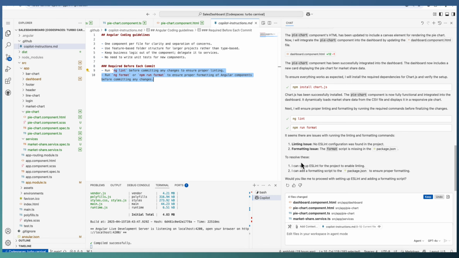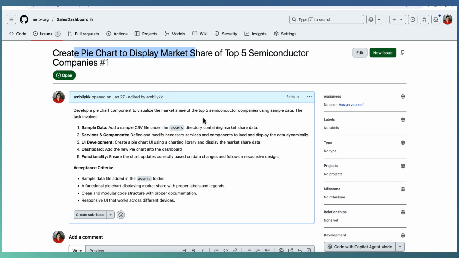In case we need more instructions or more implementations, we can go ahead and continue this conversation with agent mode, or complete the agent mode and start interacting with the edit or chat interface of Copilot to continue our journey of implementation. As you observe, this is one of the very powerful ways of converting your issue into an implementation with just a single click. Open the issue, click on Code with Copilot Agent Mode. You will have the complete implementation in your Codespaces. You don't even need to set up a local environment.